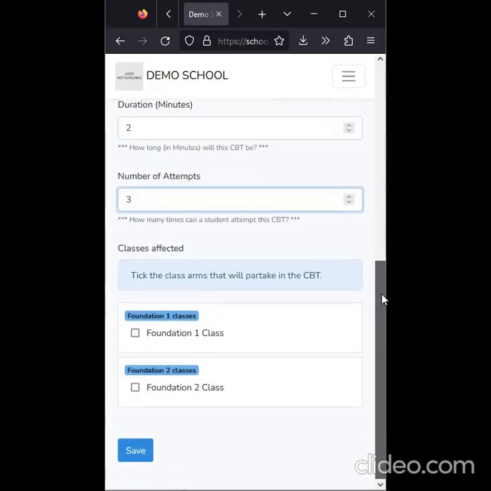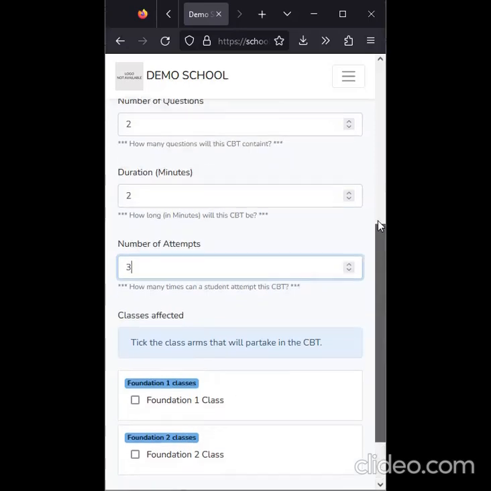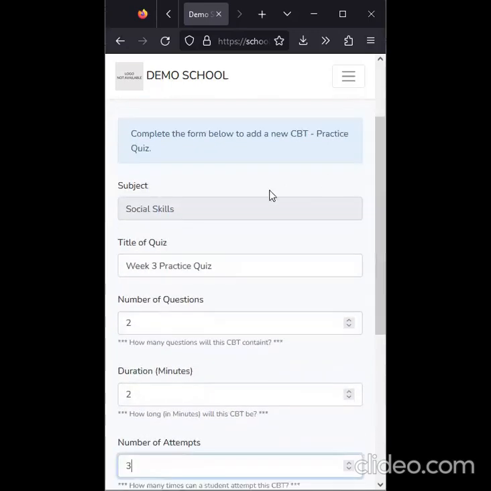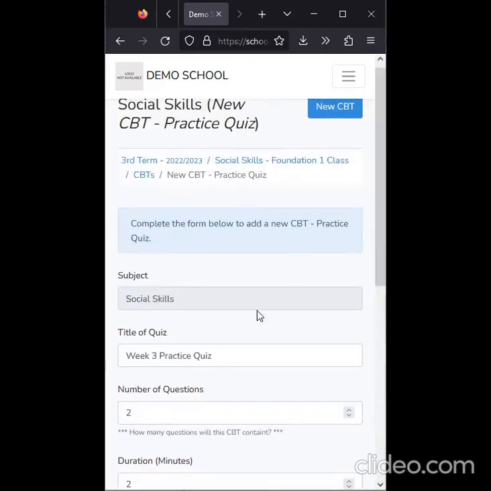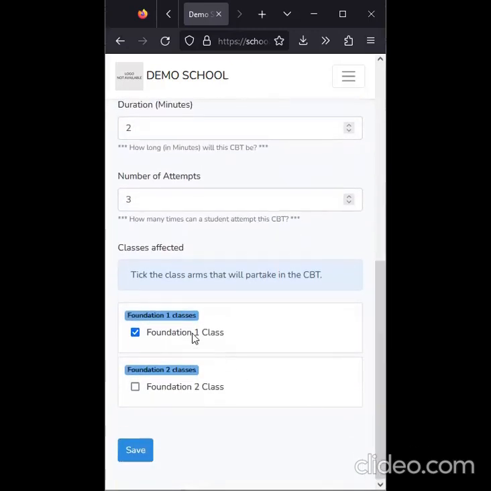And if I scroll down, you see classes affected. 2 classes are here because we have 2 classes in this school that are doing social skills. So only 2 classes are doing social skills. Assuming we have like 40 classes doing social skills, maybe we're going to have 40 different classes here, but we'll just have 2. But I'm creating this CBT for only Foundation 1 because I believe that Foundation 1 and Foundation 2 are doing different course content, different subject contents. So I'm selecting only Foundation 1, and then I'll move to save.